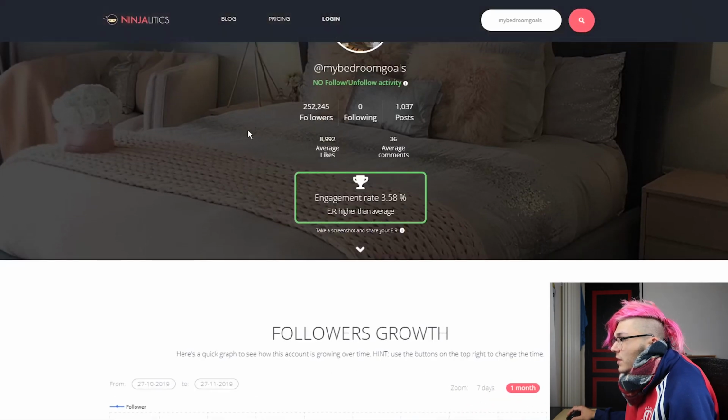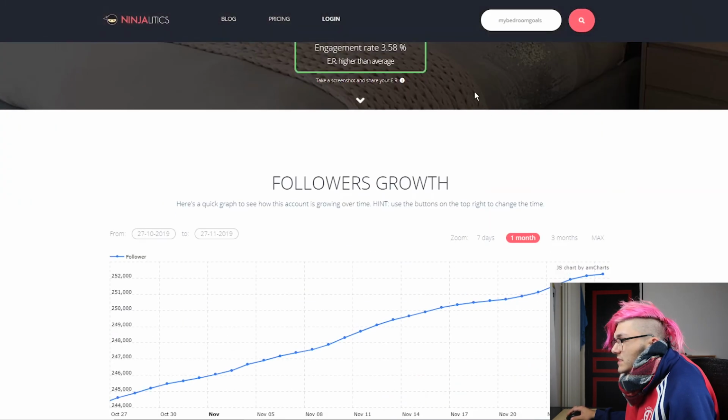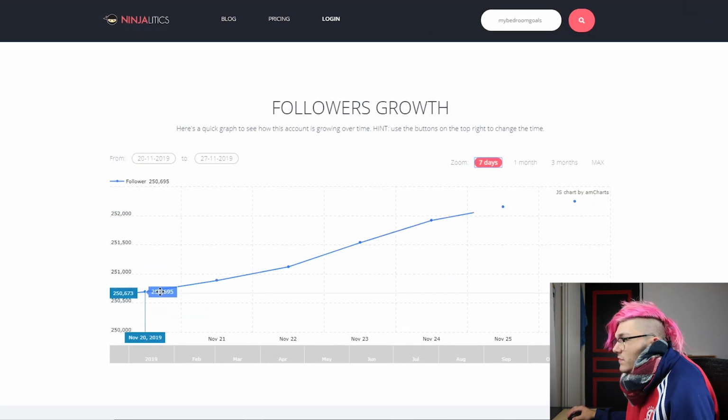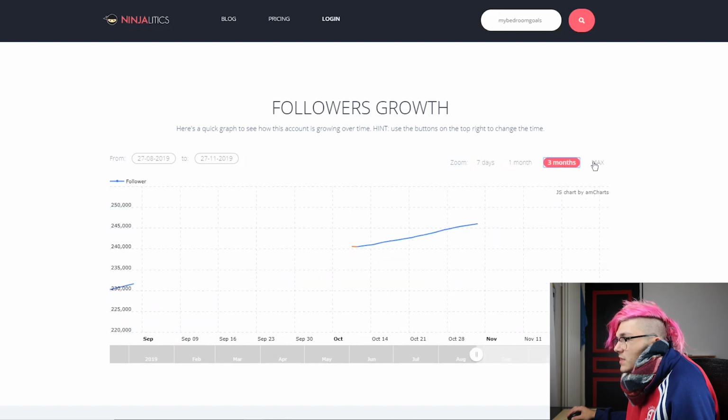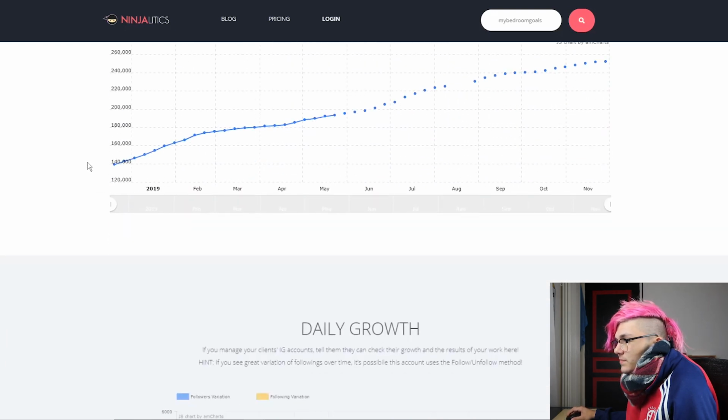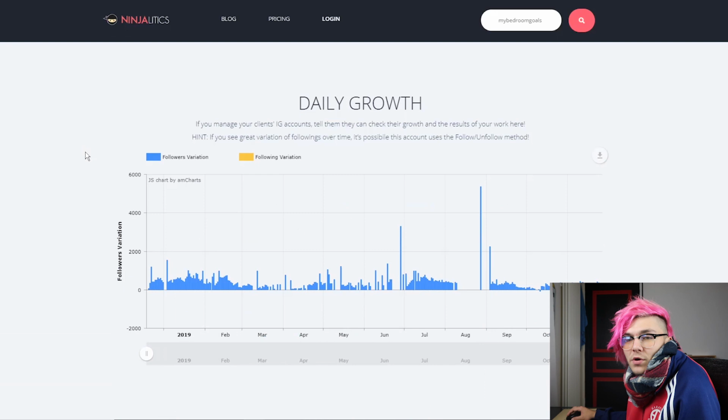So here we can see the basic stats, and then something I like is you get the graph for the follower growth. Now you can set a custom time frame, for example from the past 7 days, the past month, 3 months, and then max, and they try and go back as far as they possibly can. You can also do the custom one with the dates here. If you go down even more, you get the daily growth and the daily changes of the variations in the followers and the following.